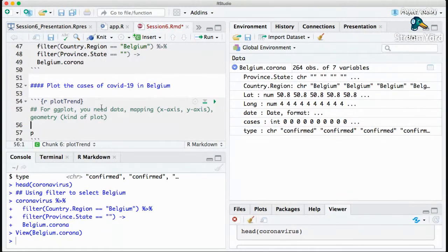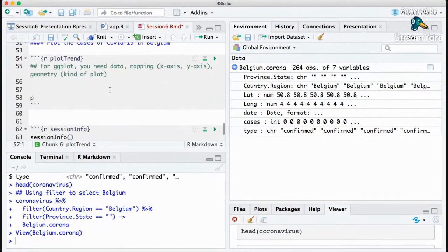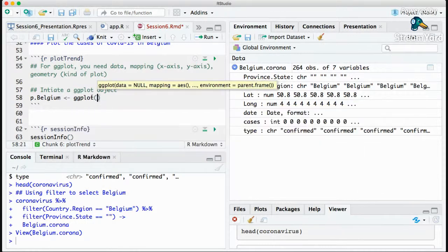So the first step for a ggplot is to initiate a ggplot object, and we just call it p.belgium. So this will be our ggplot object, p.belgium, or you can name it whatever you want; the name doesn't matter. And to initiate this object, we call the function ggplot. So this will initiate it.